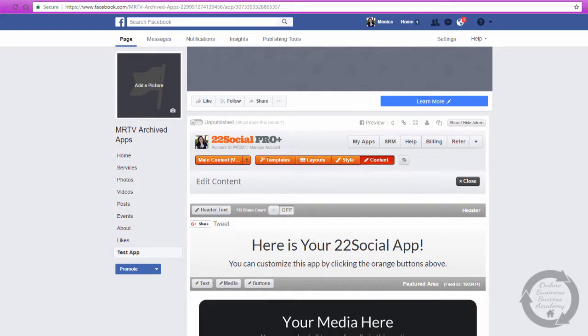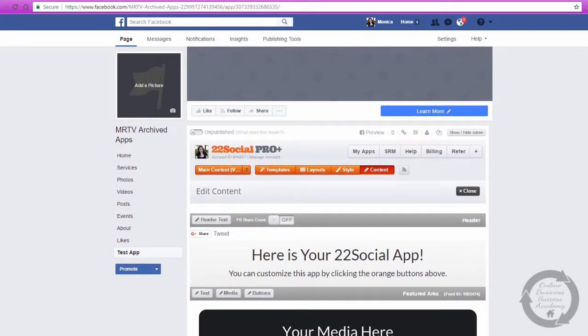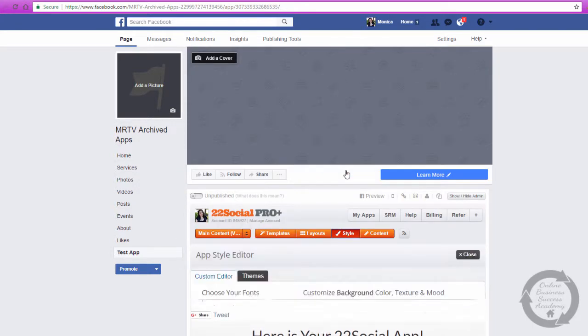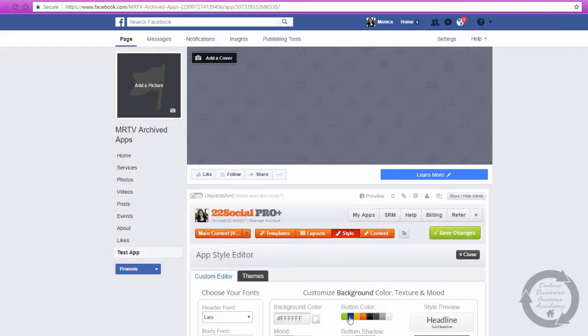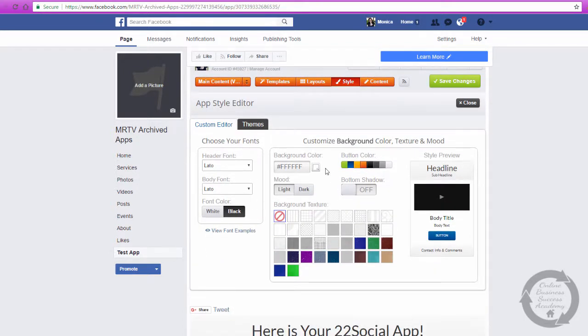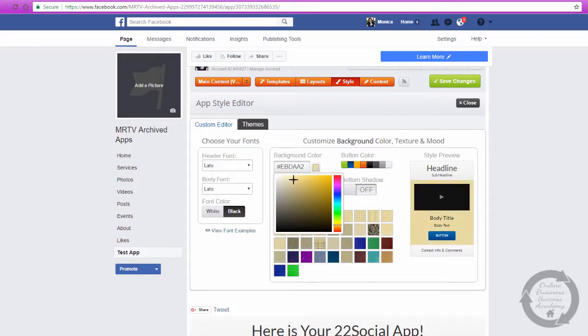Now the cool thing about layouts, and we haven't even styled this layout with any type of colors or anything. I mean, I can make my buttons blue. I can make my background a different color if I want. Let's say I wanted the background to be, I don't know, something like that. You can pick your own. If you know your branding colors, you can paste in your hex code there.